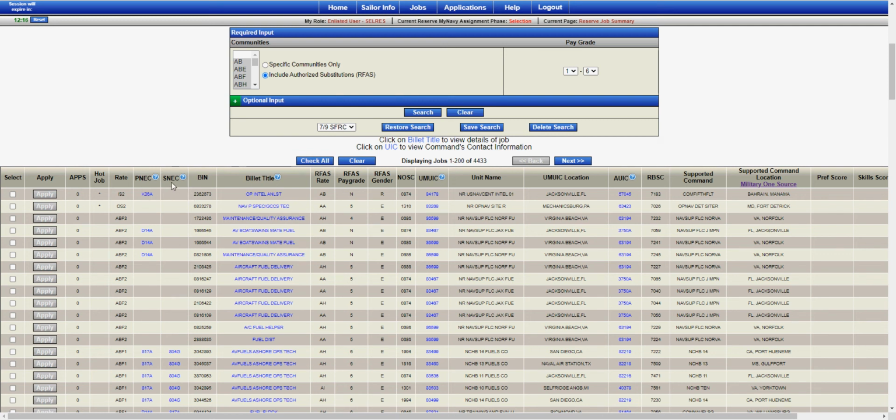Some will list a secondary NEC. The BIN is the billet identification number. On the SMD, or the shore manning document, or activity manning document, the AMD, you may hear those acronyms sent out. The BIN is listed on the AMD or the SMD, and it's just a file number.